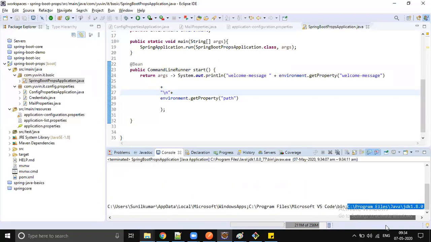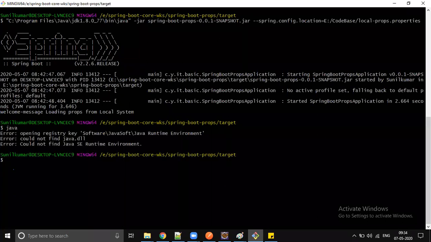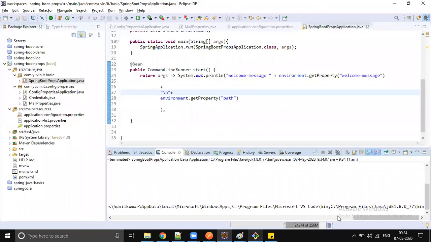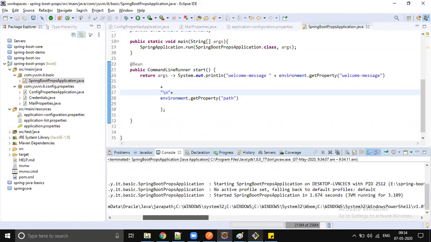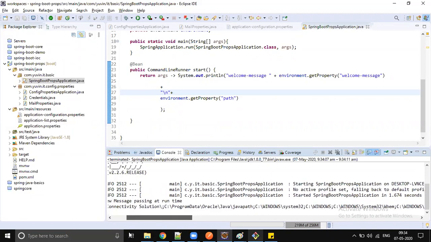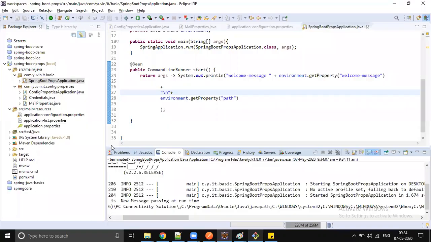Then why is Java not being recognized? Program Files, Java, JDK 1.8. If I type java, then it should work. Under Software, Java Runtime Environment, I think two things are configured. There is something wrong with my path configuration. I will check that later.